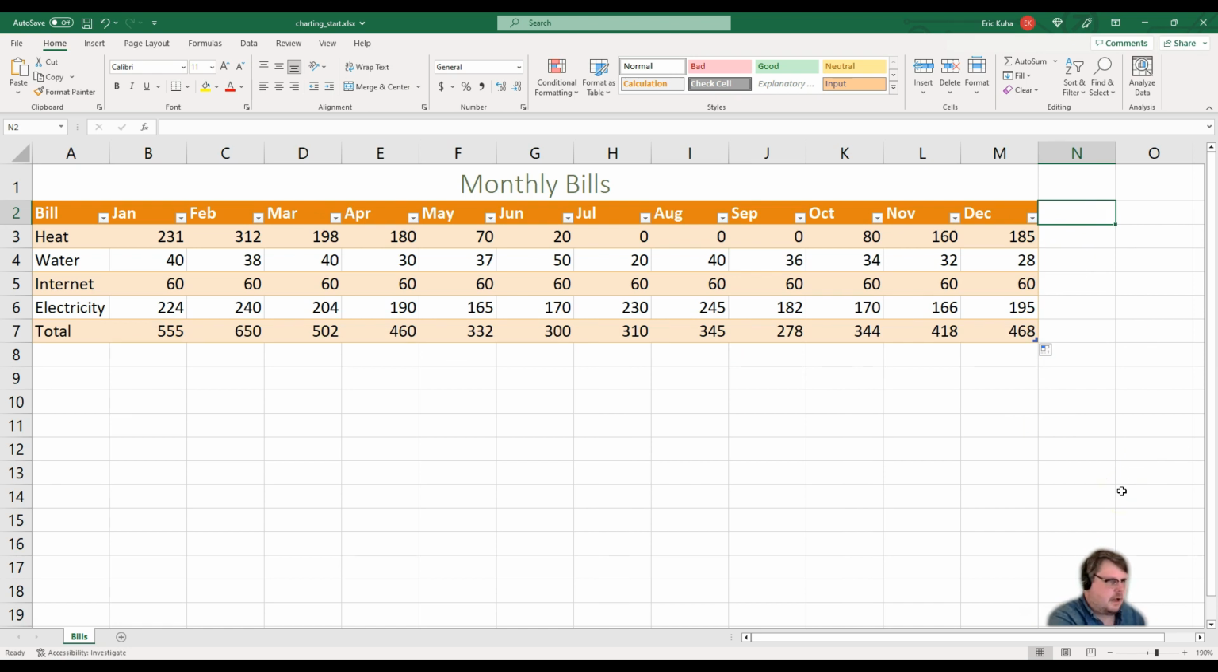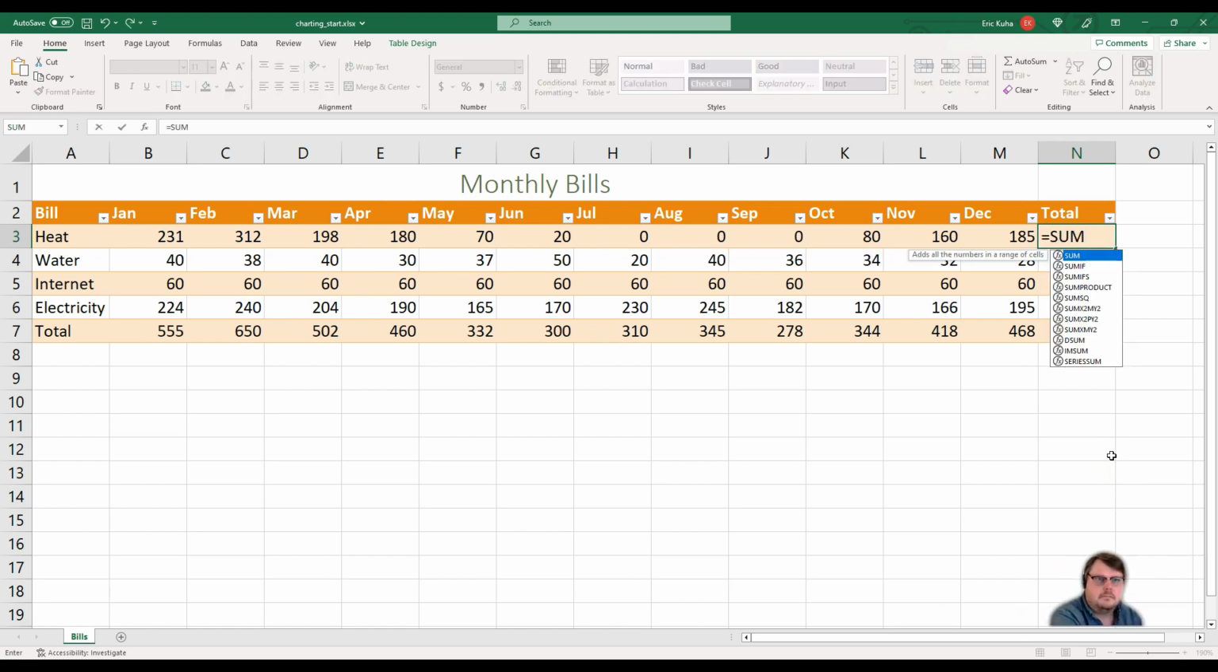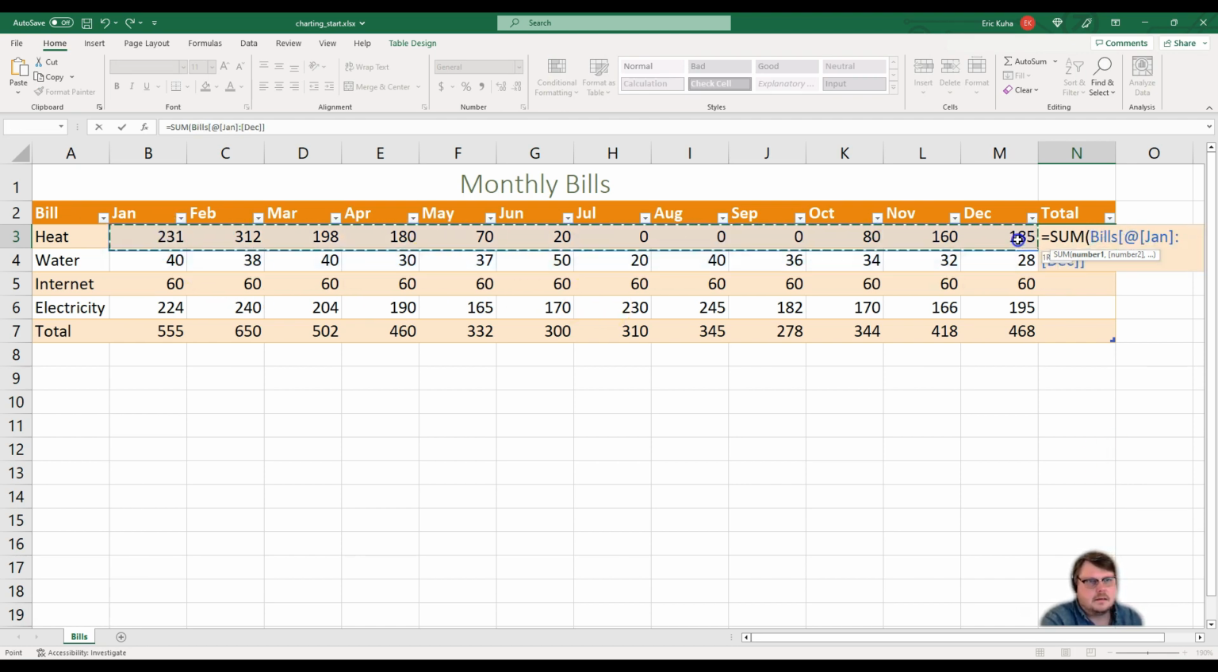Now we can also add a total column. Again, total, enter. It'll add it automatically to the table. Go equals, sum, left parenthesis, highlight January through December, just in the data. Notice it gave us some new syntax. It's using the word bills. That indicates that it's this table. And then January through December, that's the headings on the table. So it's automatically picking that out and using that as part of the syntax.